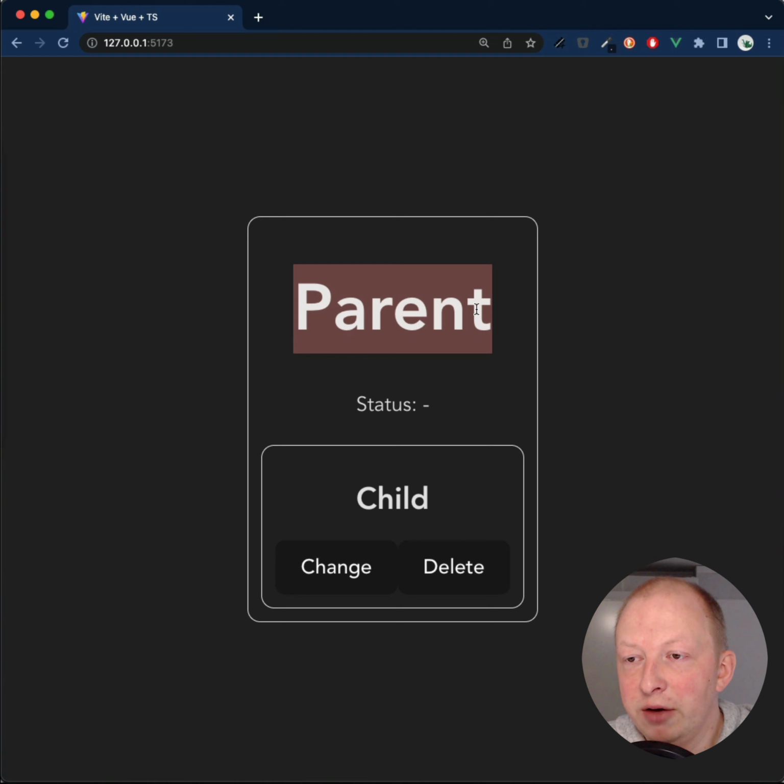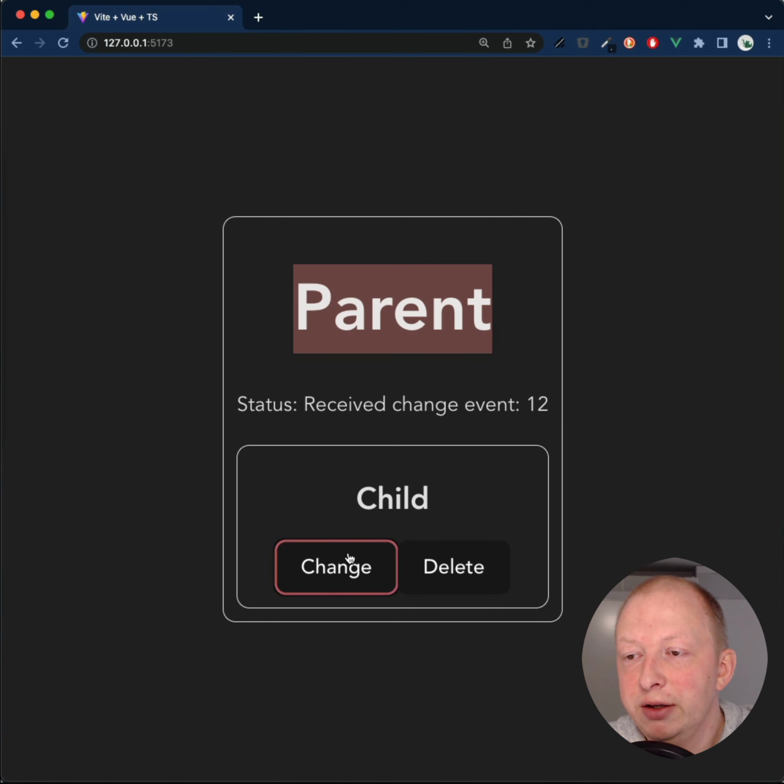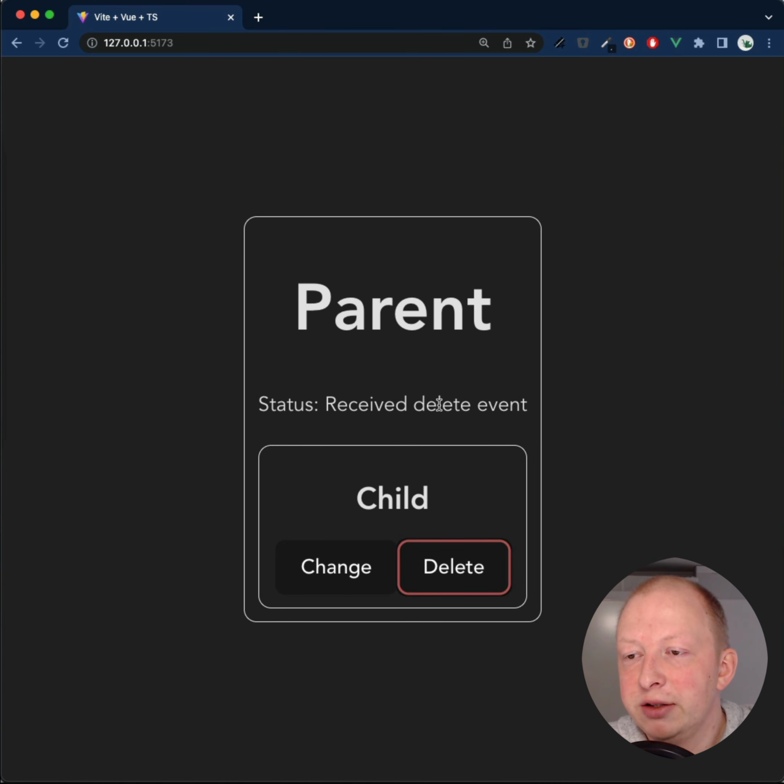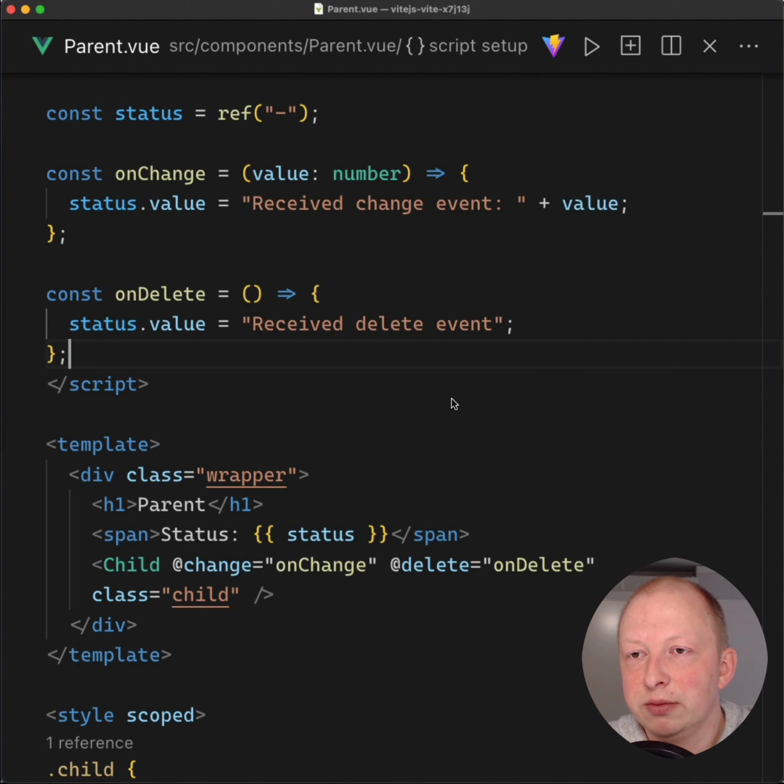Typing component events. In this simple app, I have defined a parent component that includes a child component. The child component can emit two events: a change event that emits an additional value, in this case a number, and a delete event that just triggers the event without any additional value. Let's take a look at the code.